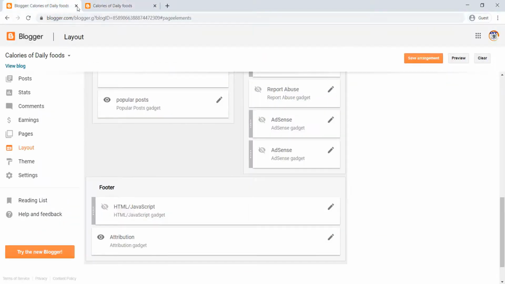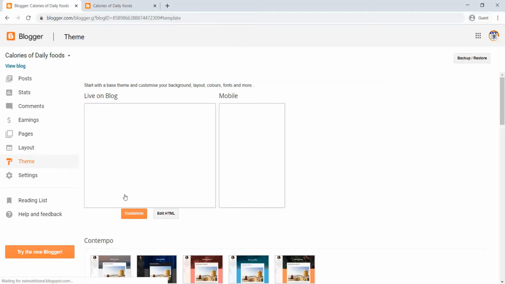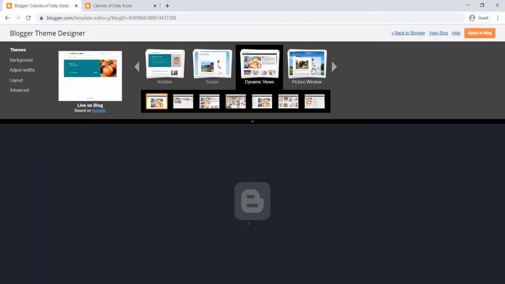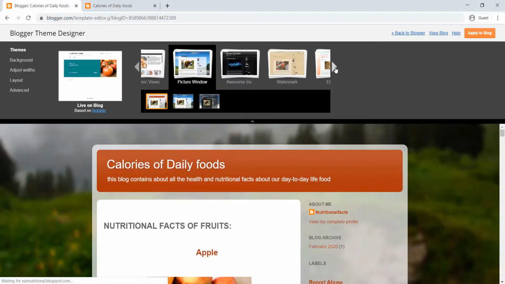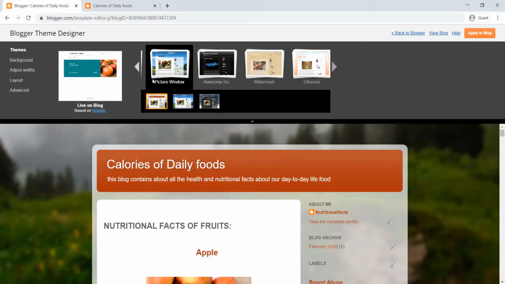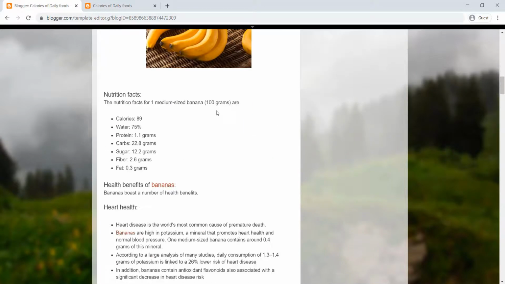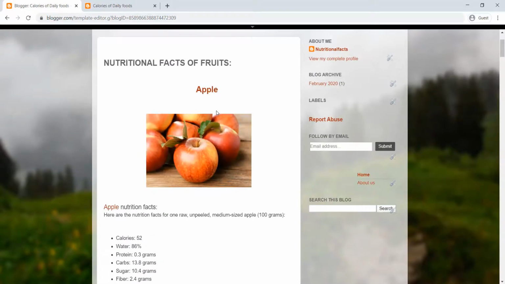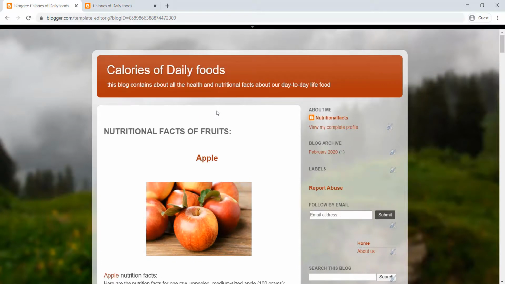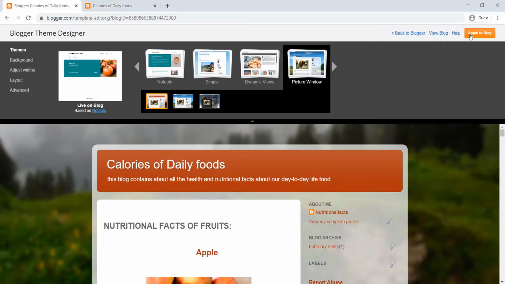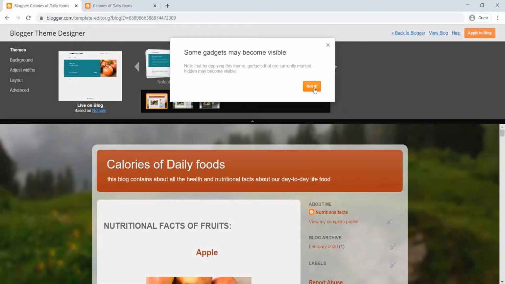First of all, go to the Blogger dashboard and select Theme. Now click Customize. As you wish, you can change the theme anytime you want. Now I am ready to go with this theme. And click Apply to Blog. Make sure you save the blog after every change.